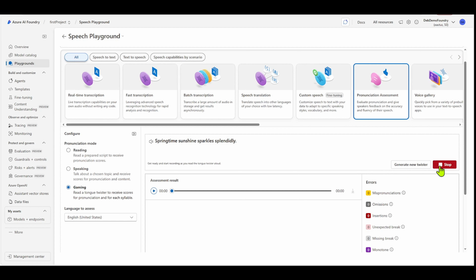Springtime sunshine sparkles splendidly. All right, I think I did a great job on that one.